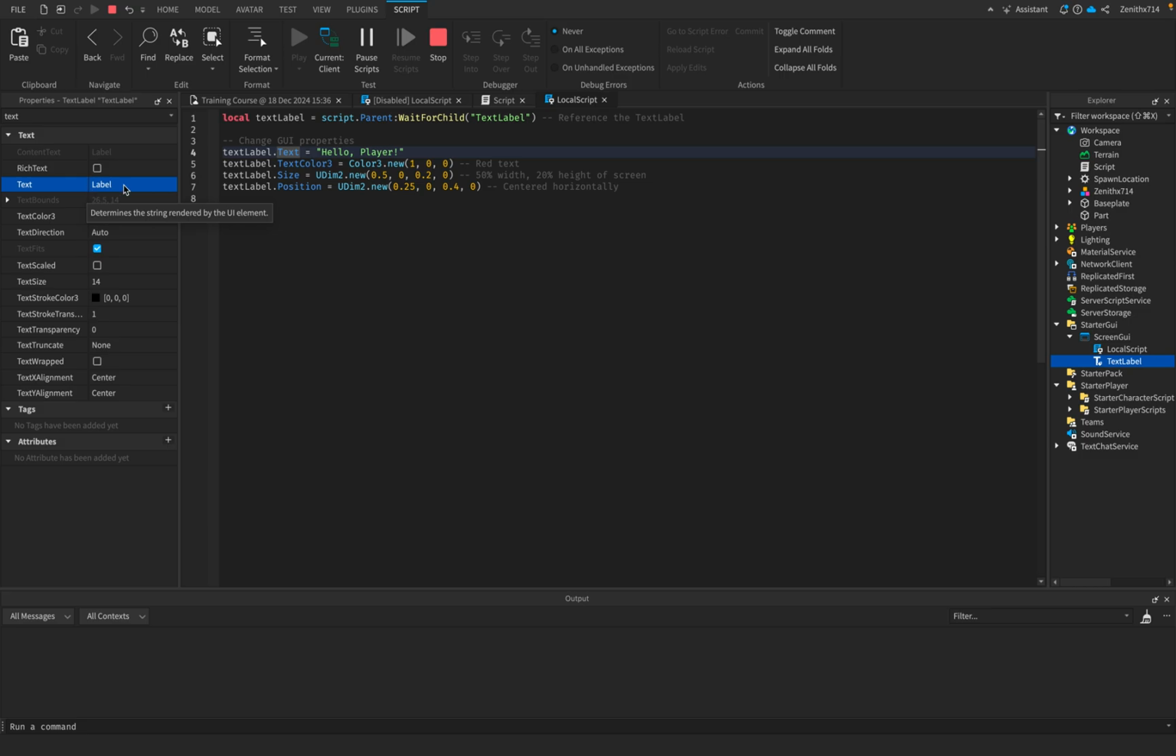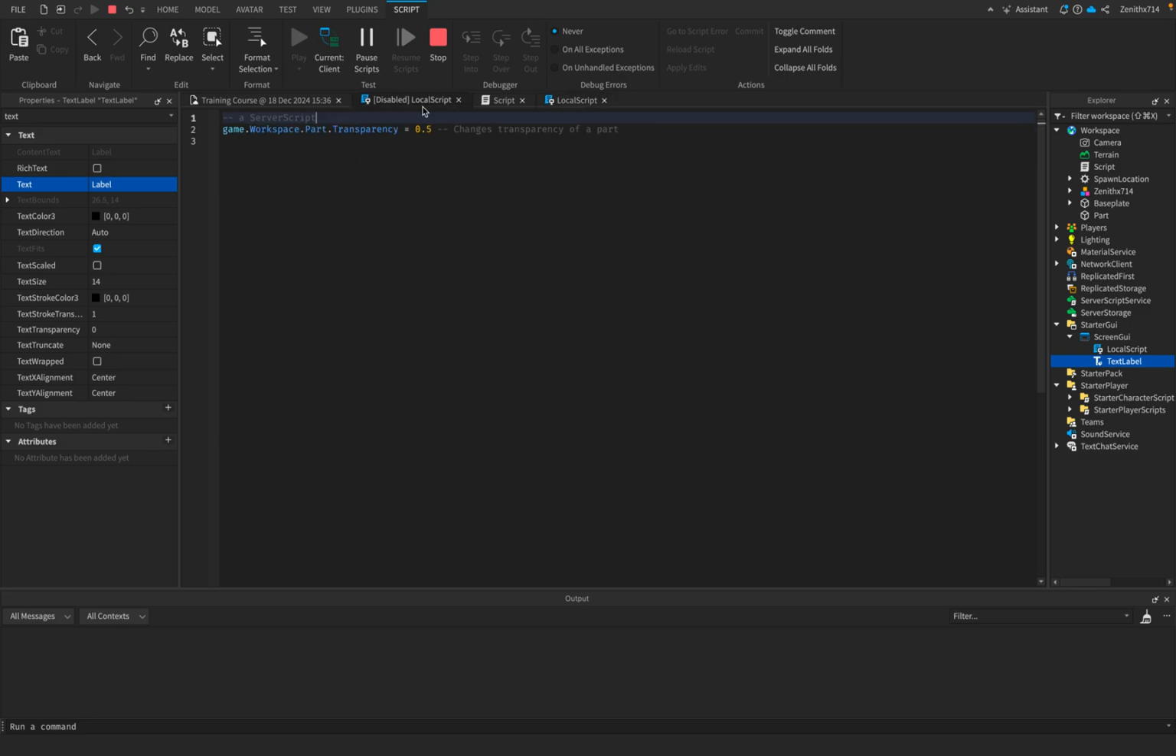So, like game.Workspace.Part. That's also another example. Game, the property of game is a workspace. The property of workspace is part. Property of part is transparency. Transparency controls how see-through an object is. If a value is at 0, it's fully visible, while 1 is invisible.